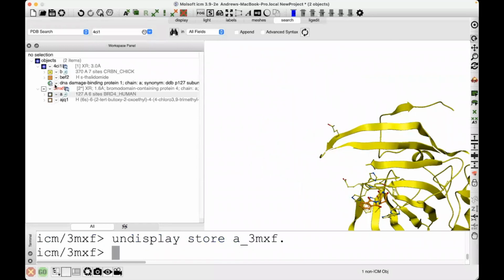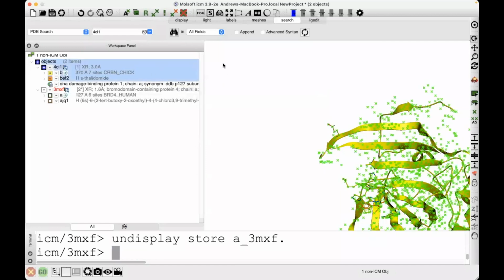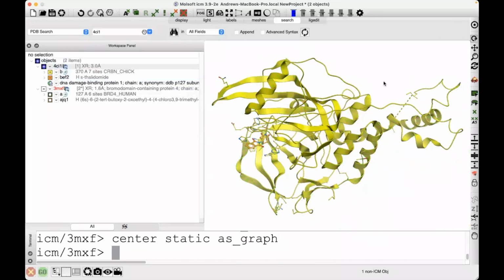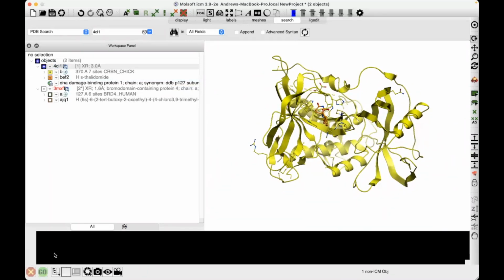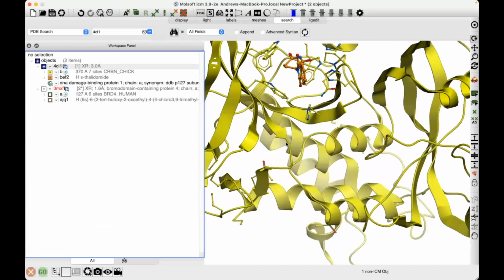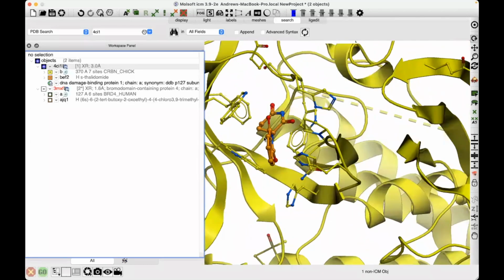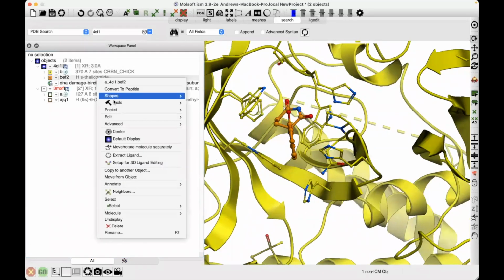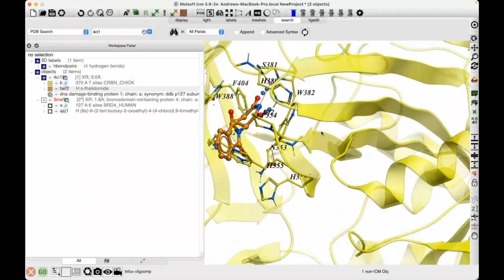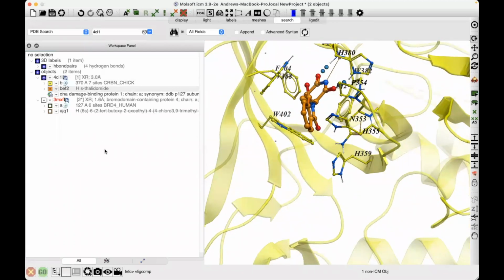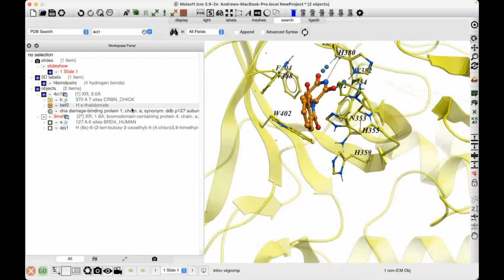There's plenty of webinars online on how to manipulate the graphics if you're not familiar with the graphics in ICM, but just make a selection and you can center using the center button here. And we can see this is the thalidomide. We can see the interactions of the thalidomide with the E3 ligase by just right clicking on the ligands, the ligand pocket interactions. So you can see the key residues, and we can make a slide of that if we're interested in going back to that.